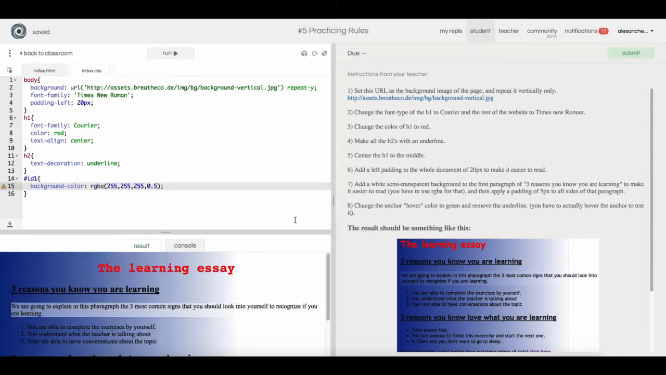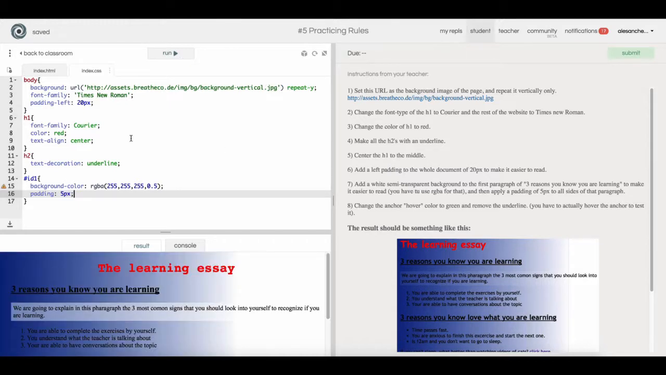It is working. And then we need to apply a 5 pixel padding to it. So padding 5. If we don't specify whether it's padding right or left or whatever, it's going to apply the padding to all the borders, to the left, right, top, and bottom.